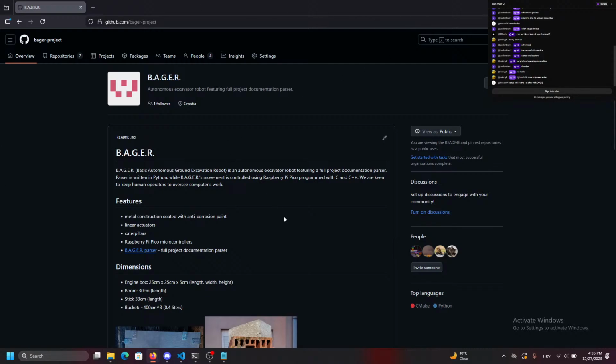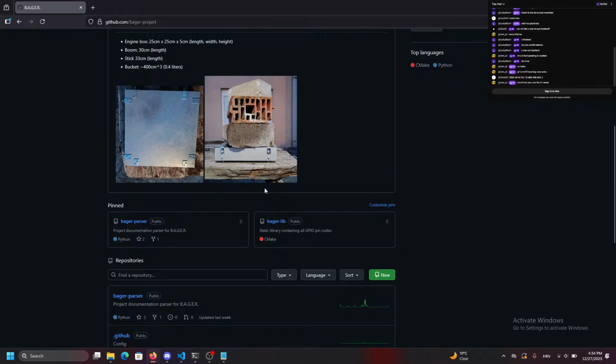So that is basically what B.A.G.E.R is: an autonomous excavator robot. These are the dimensions. I'm not that rich, so I cannot build a real B.A.G.E.R, but maybe one day. For now, this is a small robot. It's autonomous. It has a project documentation parser, that's the front end. It's open source. The backend is going to be closed source.